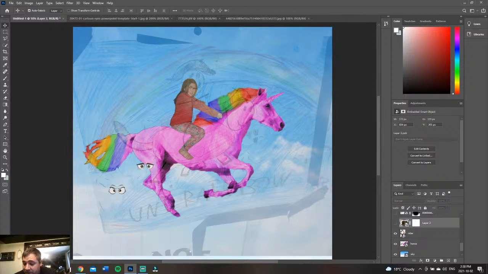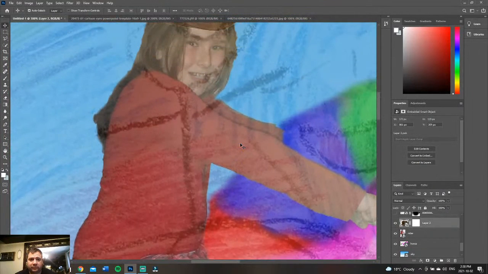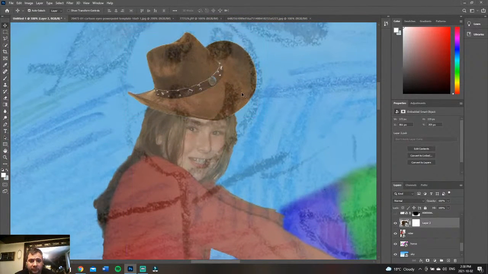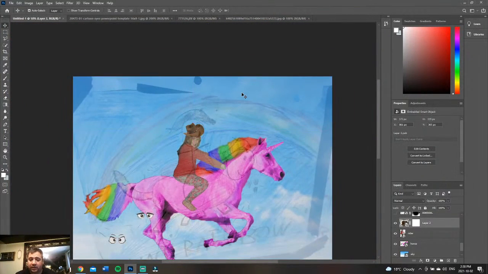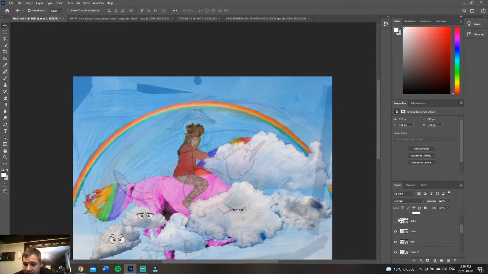So let's keep her like this. Let's move the. There we go. Move her in a bit. Turn on the hat. Okay. So let's start turning everything on and see what we have compared to what we need.